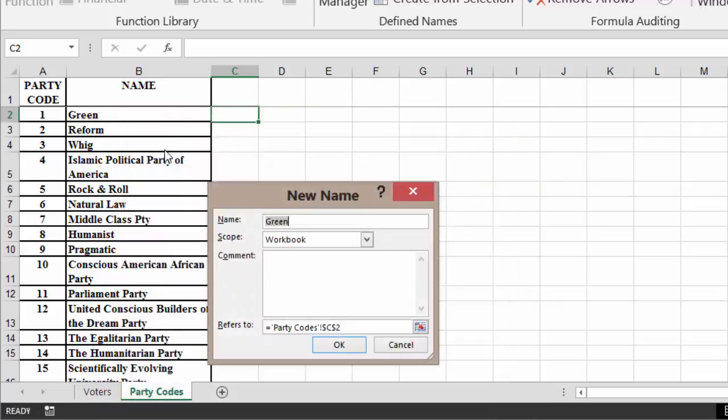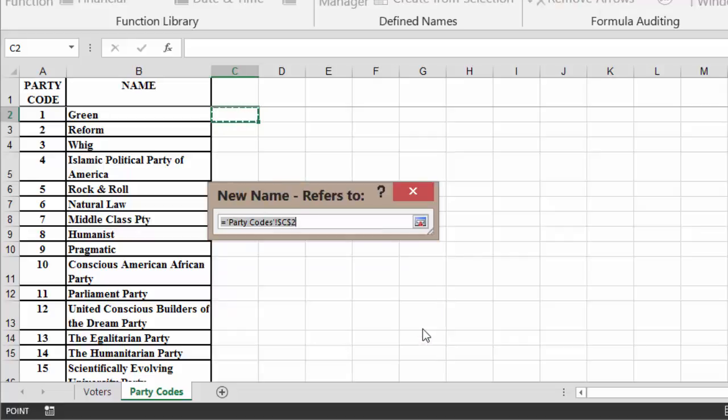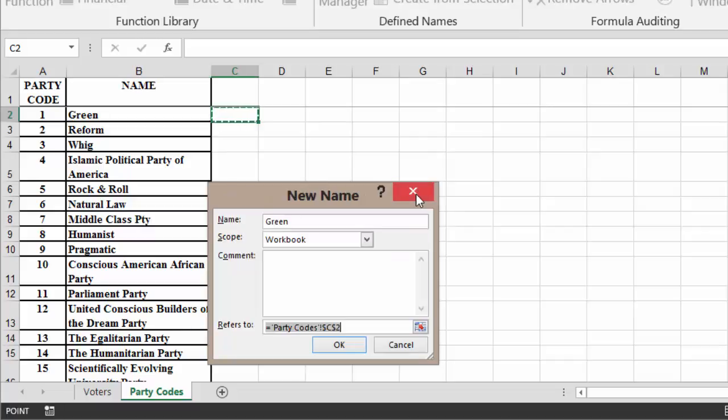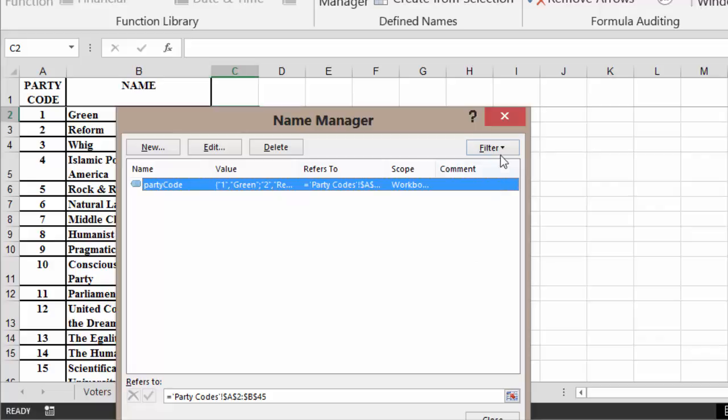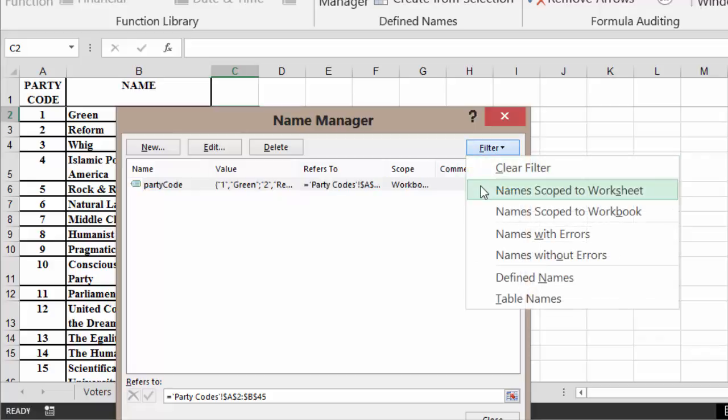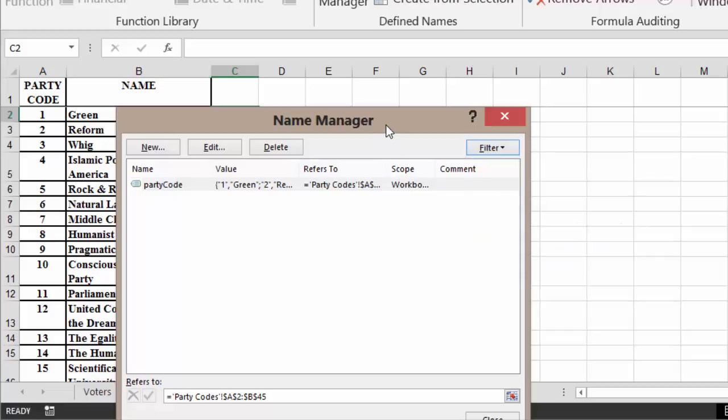If I create a brand new one, I give it a name, and then of course I can browse and locate the source. I'm going to close that down and cancel. I didn't really want to create a new one at the moment. We also have an opportunity to look for names that are within our worksheet, within the workbook, with errors or without errors. All right, so there's many ways we can look at this Name Manager. When I'm done editing, deleting, or creating new items, I simply close the Name Manager box.